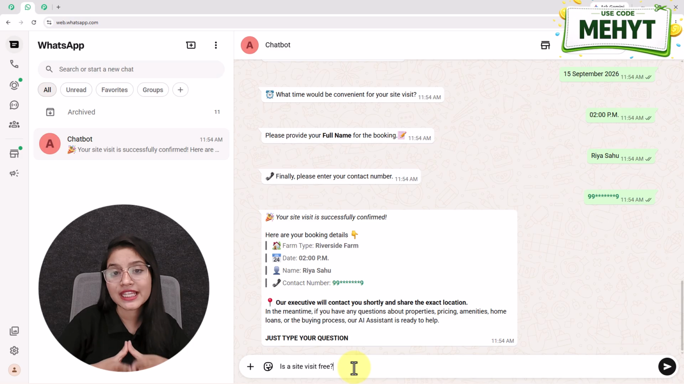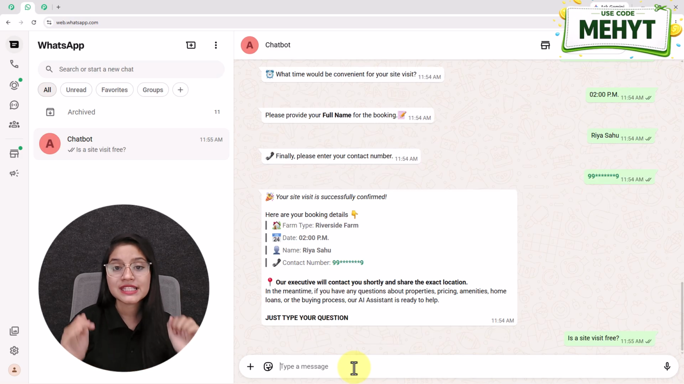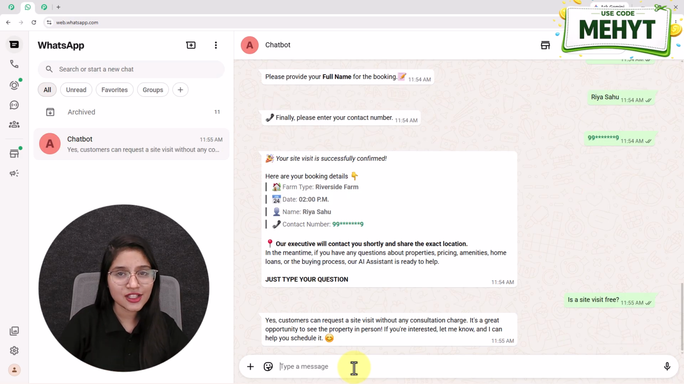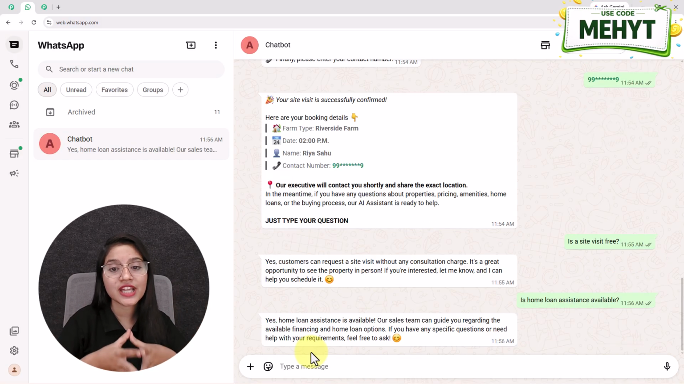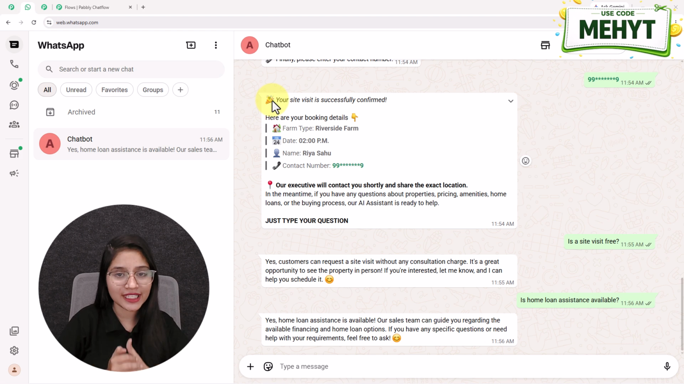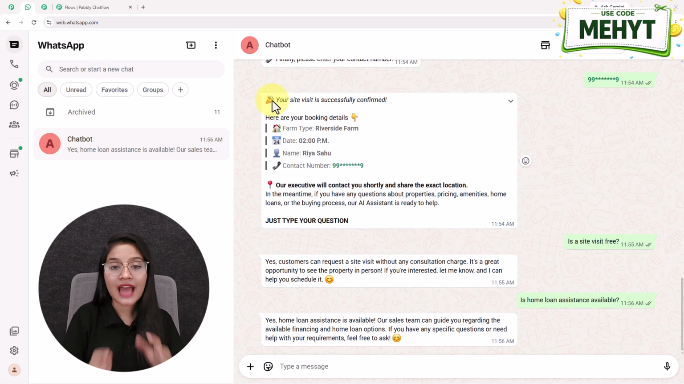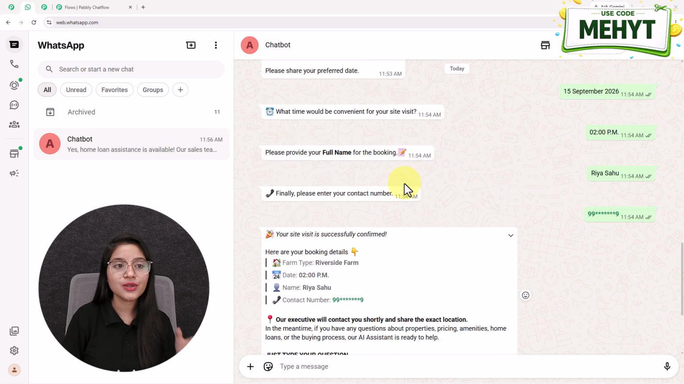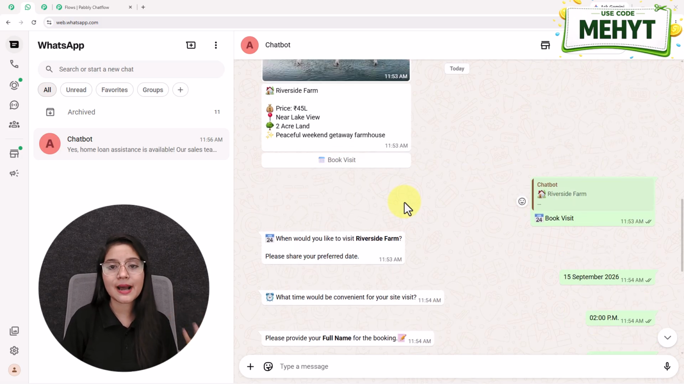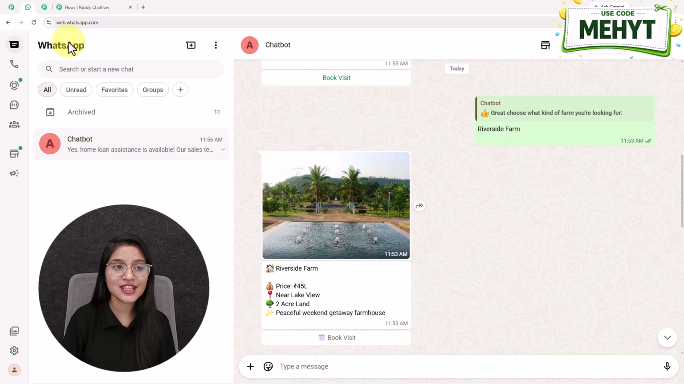But here's where it gets interesting. The moment I ask a question outside this chatbot flow, an AI assistant takes over the conversation and replies to me automatically. So this is not just a basic WhatsApp autoresponder bot. It's an interactive chatbot combined with an AI assistant. And in the next few minutes, I'll show you exactly how I created this complete setup for my business using Pabbly Chatflow.